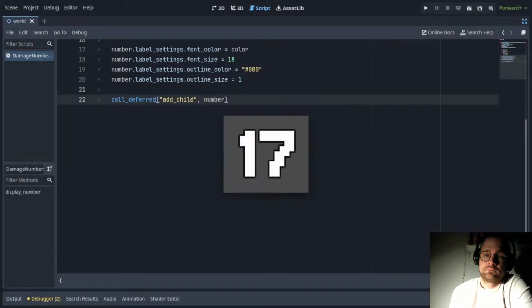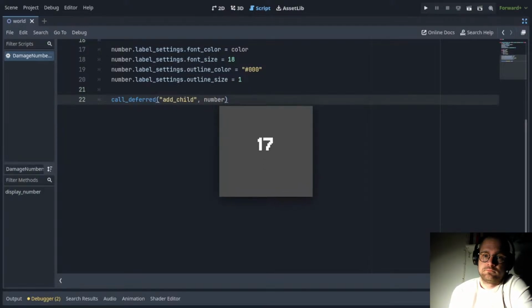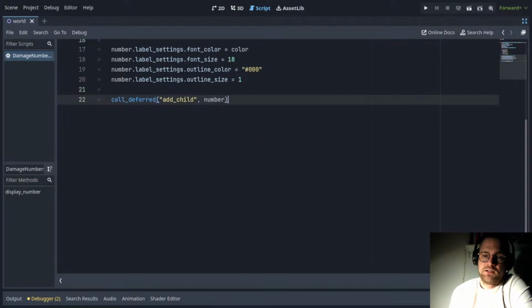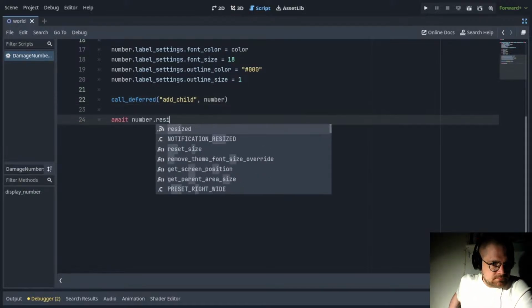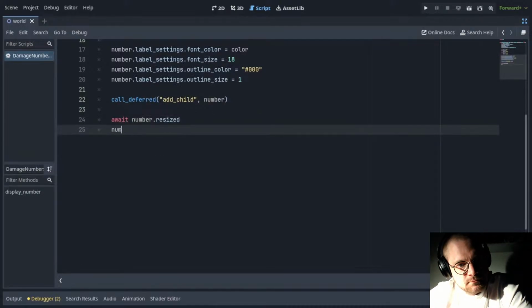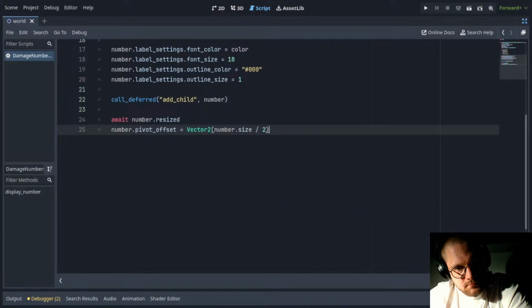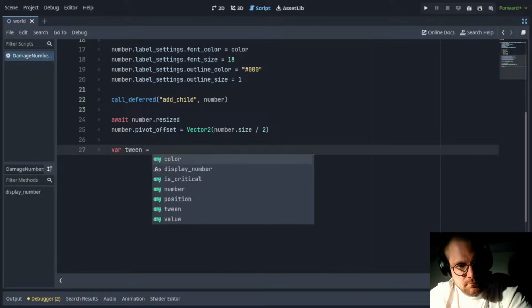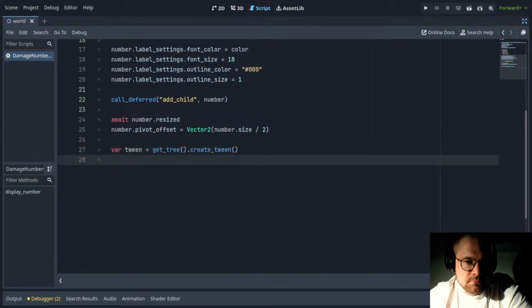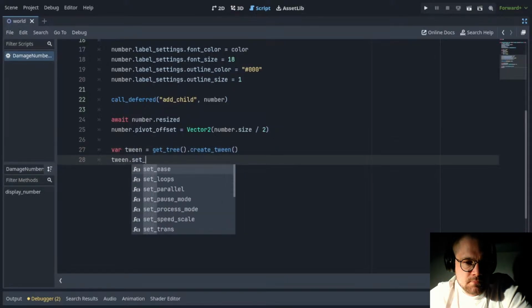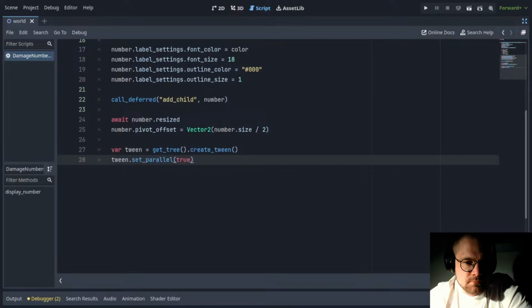Okay, so now our damage number looks like this. And now we want to animate it springing up and falling back down. Yeah. Before we start animating though, I just want to set its pivot offset to its middle. But because the number isn't added to the scene yet, it doesn't have a size. So we have to await number.resized. Then we can write number.pivotoffset equals vector2 number.size over 2. We're gonna use a tween to animate it, so let's write var tween equals get_tree.createTween. Then let's make the animations run in parallel by writing tween.setParallel true.